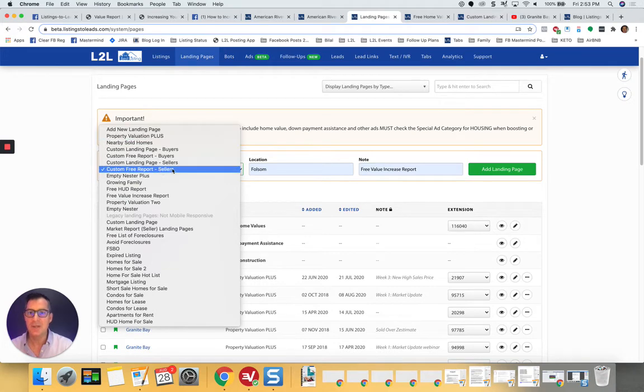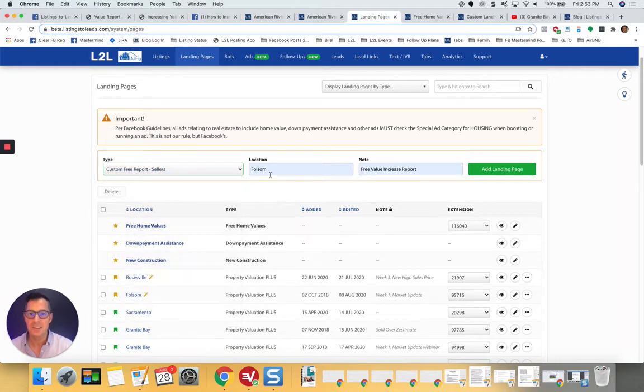And for this one, I'm going to do custom free report sellers. For the location, put the location of your main sales area. All right. I don't mean your main biggest one. I mean your main one that's the small farm area, because you get unlimited landing pages. You can use this report with multiple landing pages. So the more niche, the more specific it is to a farm area, the better it's going to perform for you.